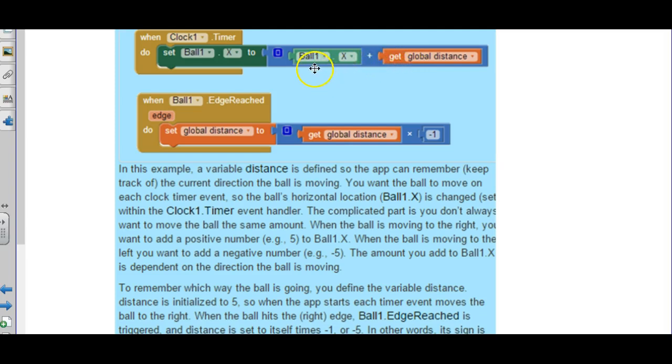And we're going to make it so the ball moves every time the clock event goes off. Now you might say, well, wait, what's going to make the clock event go off? Well, one of the properties of the clock is it has a millisecond number that tells you how often it fires. That's the word we use for it. So every 1,000 milliseconds, or every 1 second, that clock is going to fire.